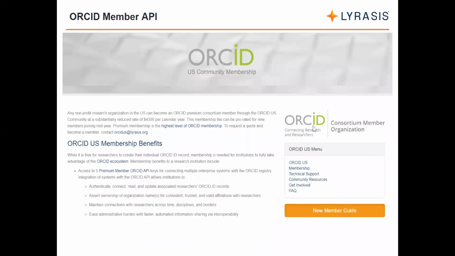For the member API credentials, your organization must first be an ORCID member. So what you're seeing here is a screenshot of our ORCID US Community website. And the ORCID US Community provides premium ORCID membership for nonprofit institutions in the US. It's an ORCID consortium administered by Lyrasis.